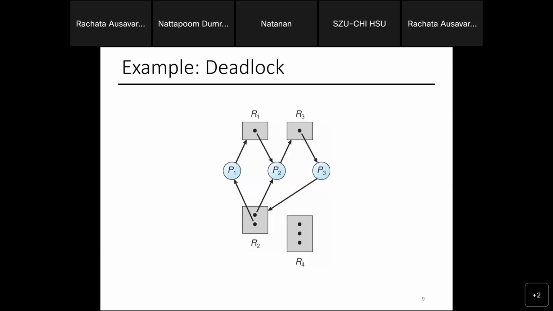What about this? Now everything looks the same except now P3 wants R2, and R2 only has 2 instances. Now there's a deadlock because no one can make progress. P1 is waiting for R1, P2 is waiting for R3, and P3 is waiting for R2, whose both instances are now occupied by P1 and P2. So I cannot assign R2 to any one of them. So here, as you can see, there's a deadlock.